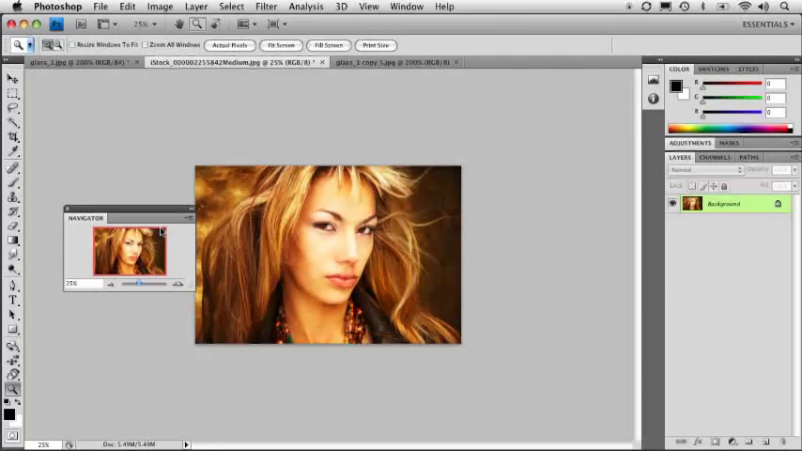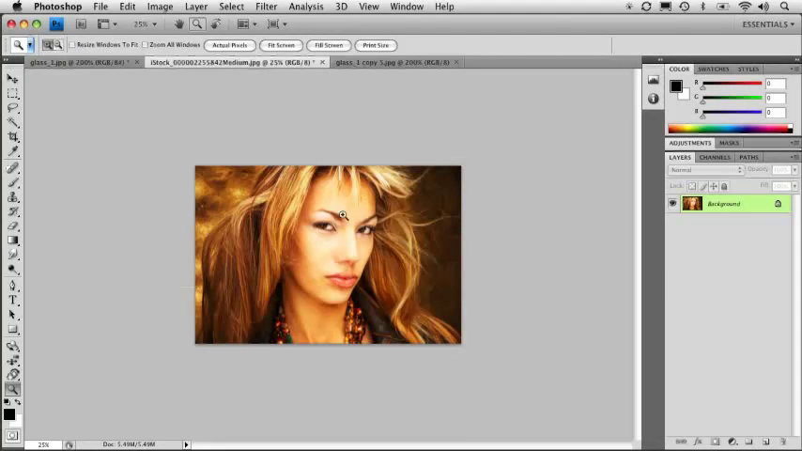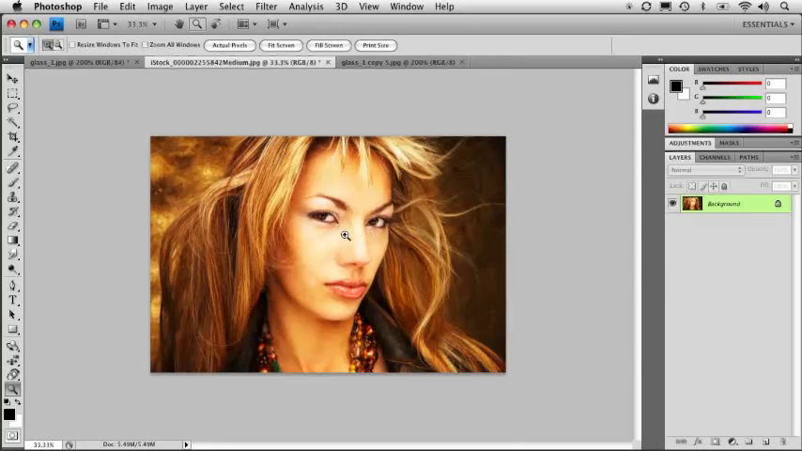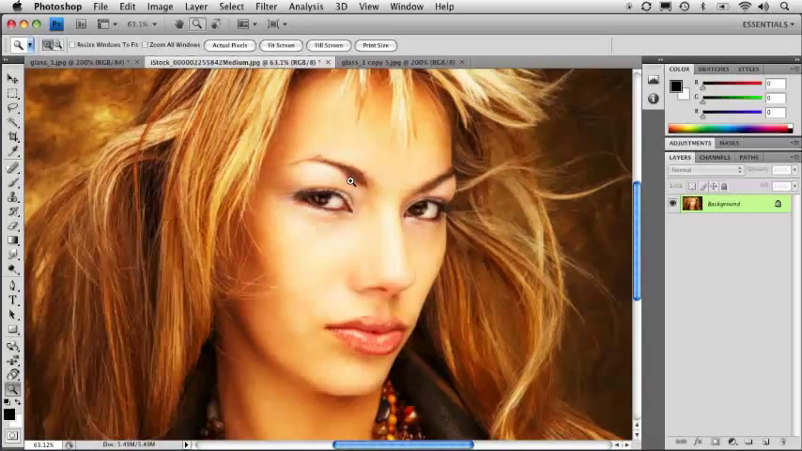So the Navigator is another panel to open with the way they've set up the new features now, where you can just zoom in and out fluidly if you hold the tool down. Makes it a lot easier in your workflow.